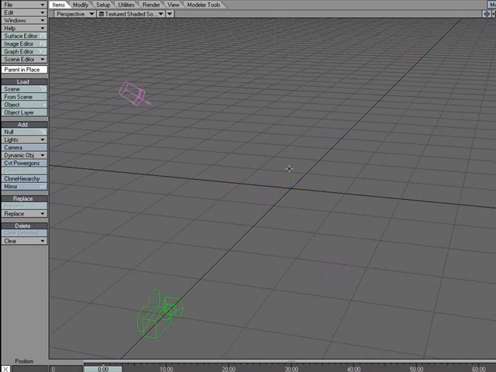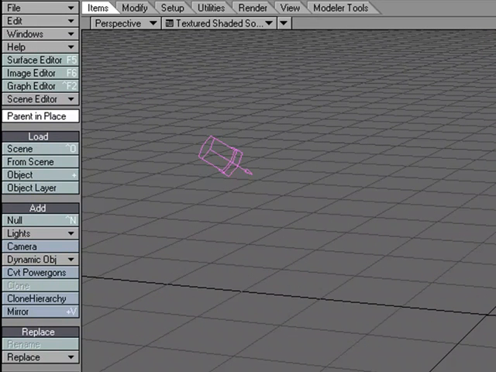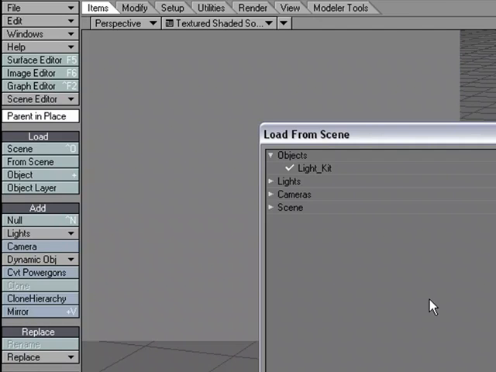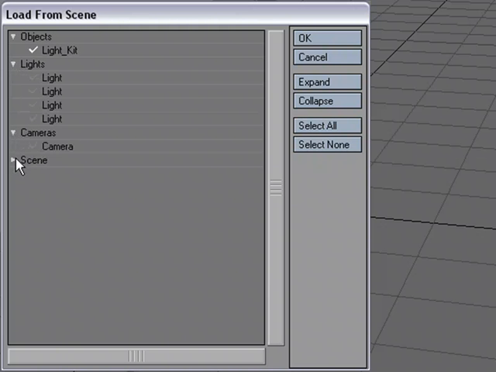Clear the scene, and say I start loading in my other objects, and I'm like, okay, it's time to light, and hey, I've got this great little light kit that I used on my last project, and I want to take advantage of it again. So instead of building it again or remembering the settings and building it from scratch, I'm going to go over to load from scene, pick the scene that I want to load items from, and as you can see, I can load cameras, lights, objects. I'm going to load the light kit.